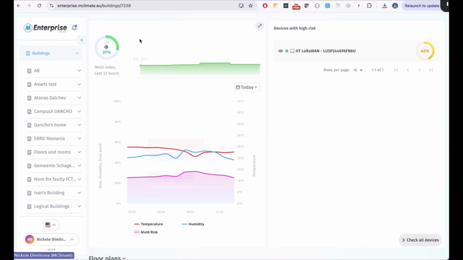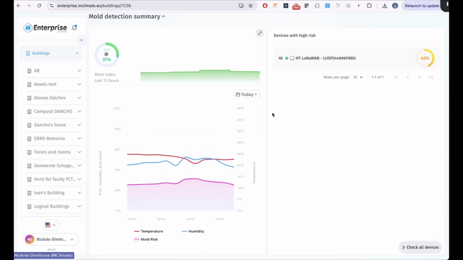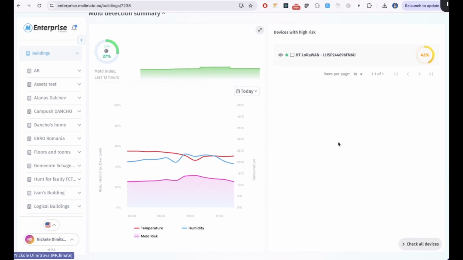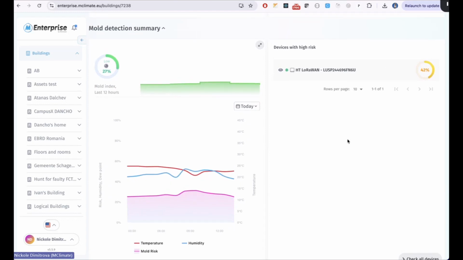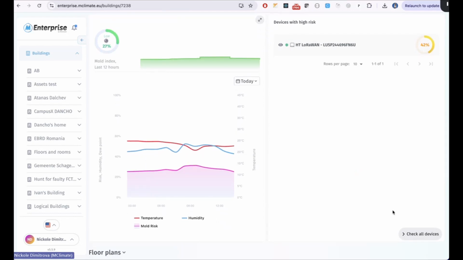Both this data and this data are an aggregation for all the devices that have temperature and humidity sensors in this building. And here on the right side, only the devices with higher risk are shown. For example, this device, an HT device, has a mold index of 42, which is slightly higher than it should be.